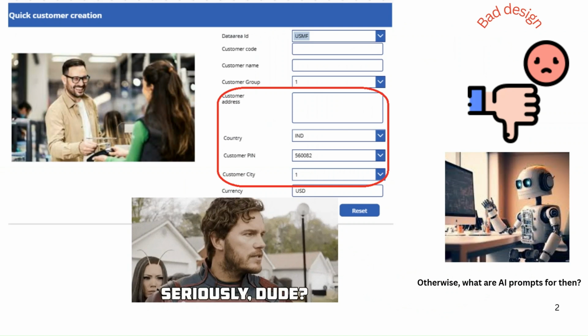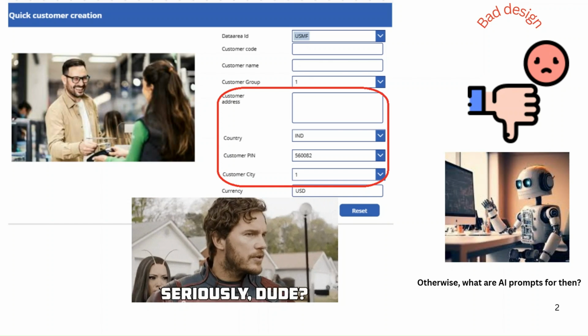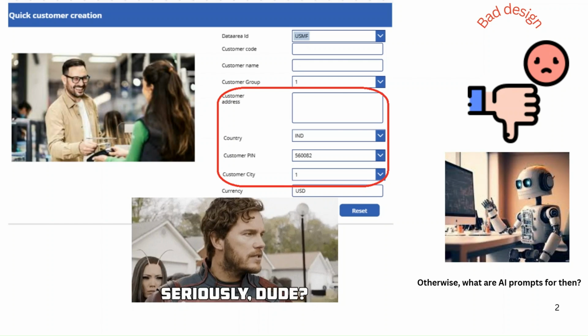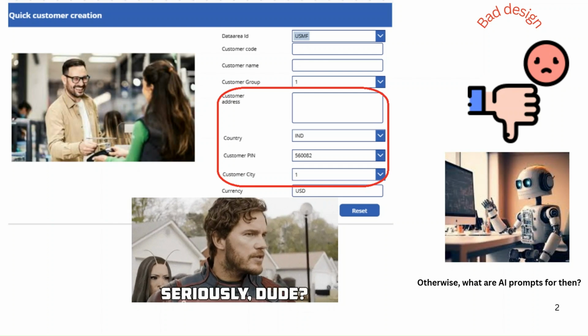I will just tell you a hypothetical situation where you are creating an application for your end users, whereby your users are supposed to fill in the customer address, country, county, customer PIN, city, all these details. And seriously, do you still need all these things? Do you still need the user to fill up all these things and then press submit? Then what are the AI prompts then? That's exactly what I'm going to tell you in my next slide, and let me tell you how.